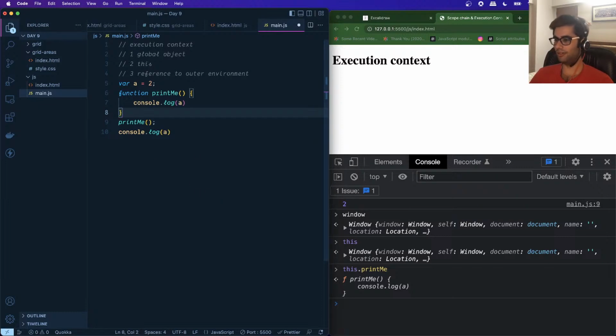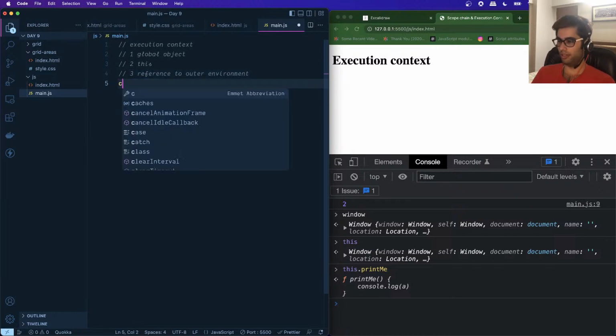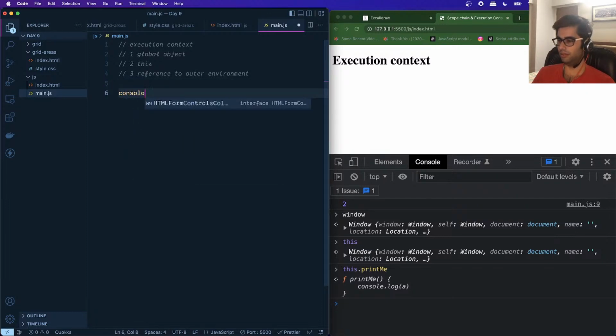Then let's take a look at how different execution contexts are created. So for example, what we need to understand is, let's take another example and let's see if you have understood this properly. So we will say console.log some variable, right? And let's create a function. Let's call it some function.